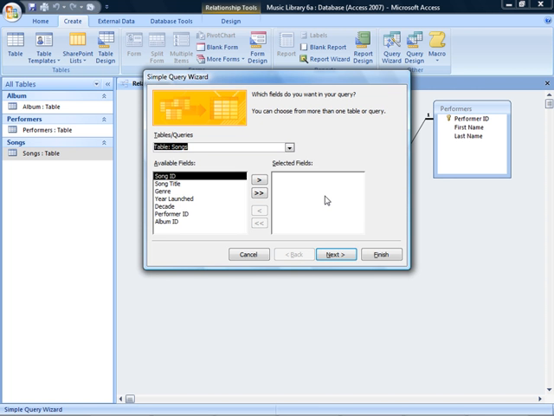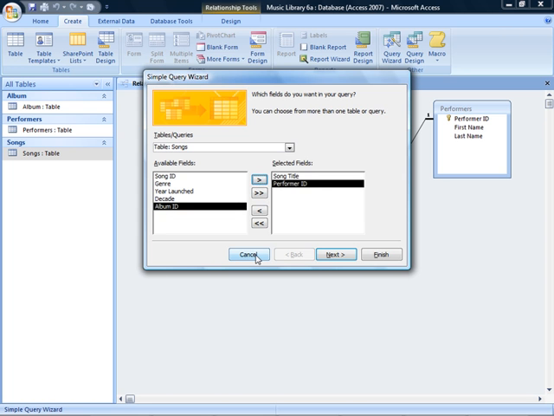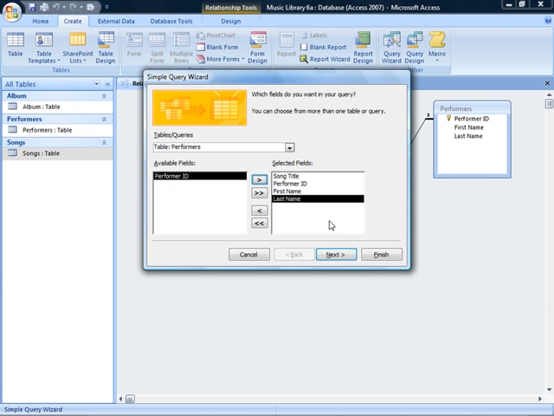It's important to know here that I can pick fields from this table and then go pick some more fields from another table. So what I'm going to do from the Songs table is choose Song Title, and I'm going to click the single arrow to move that over. The double arrow allows me to move them all over if I wanted every single field in this table, but I just want Song Title right now, and I'm going to use the Performer ID. Alright, now I'm going to click the drop down, and I'm going to go to the Performers table. I'd like to get the first name and the last name of the performer.